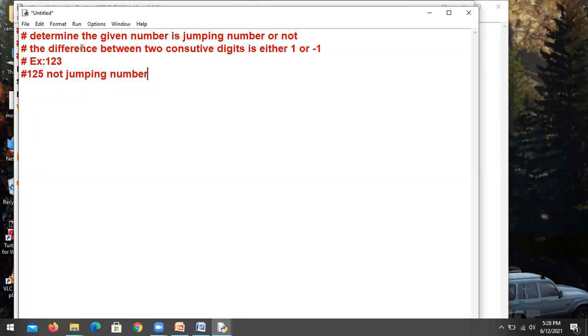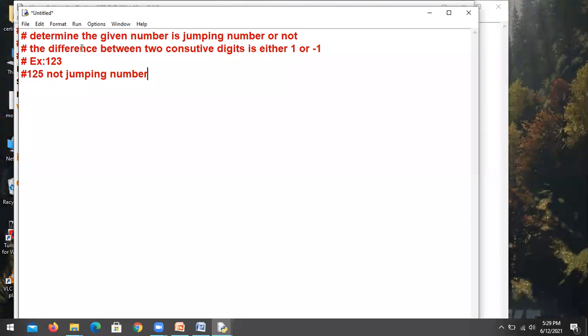That is one method. Another method is you take the first digit. When the second digit comes, compare it with respect to the first digit and find the difference. If the difference is -1, you make it a jumping number. Otherwise, you cannot make it a jumping number. So that is another logic.